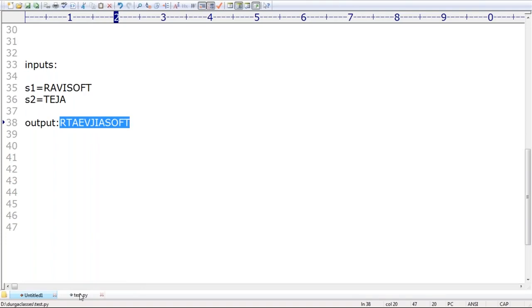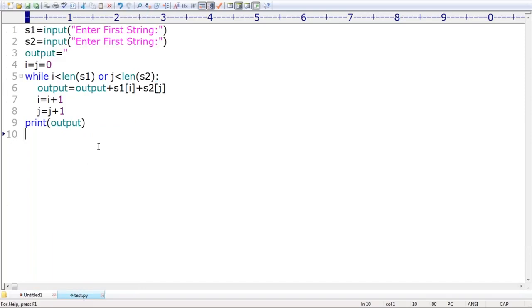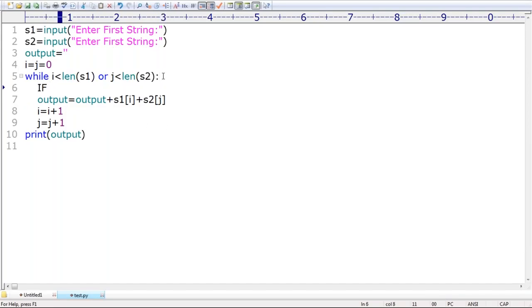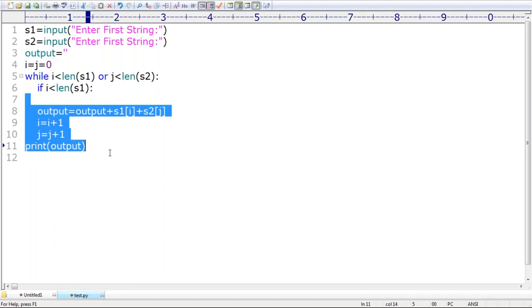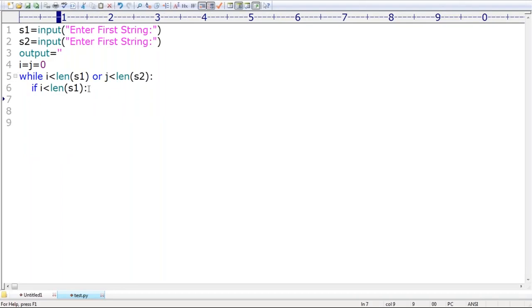Then our life by default will become very easy, sir. Okay, what is the way? Observe. If i is less than the length of the first string, or j is less than the length of the second, at least one string contains data. Observe carefully: if i is less than the length of S1, then only.